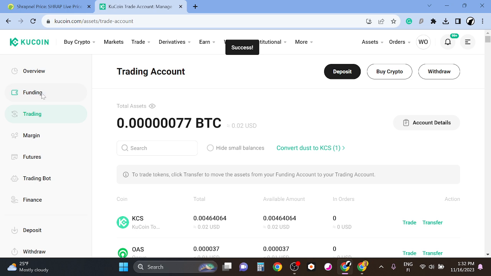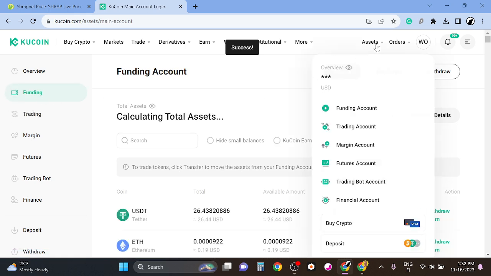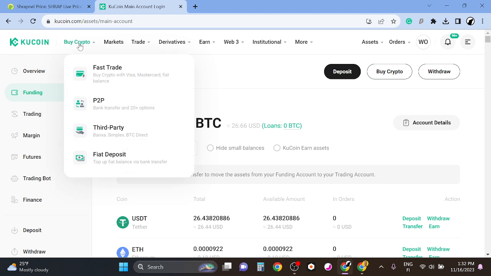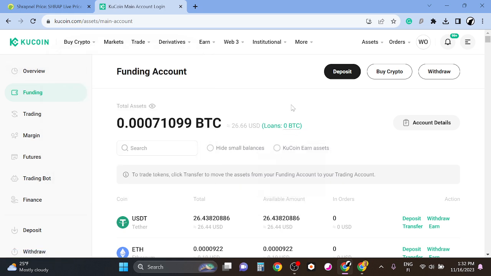Okay, so basically you come to this page after you have signed up, go to assets and funding, and then from here click buy crypto and fast trade, or use any of these methods to buy crypto. And you basically want to buy USDT. I always use just fast trade because you can buy USDT with Visa, MasterCard, whatever card you have, and it's the same thing as you would buy anything online. You just buy it and it just works.